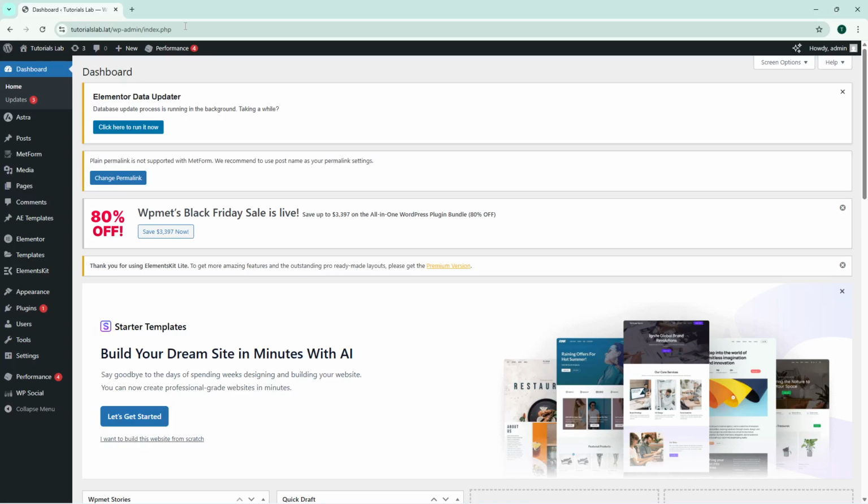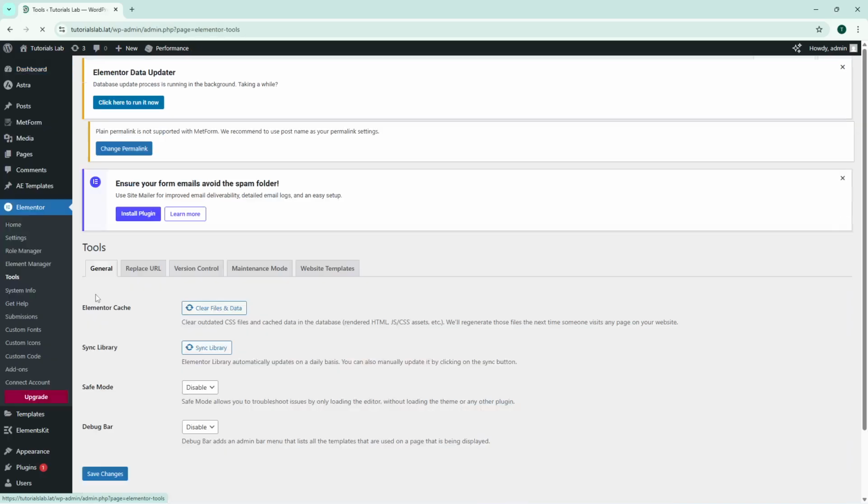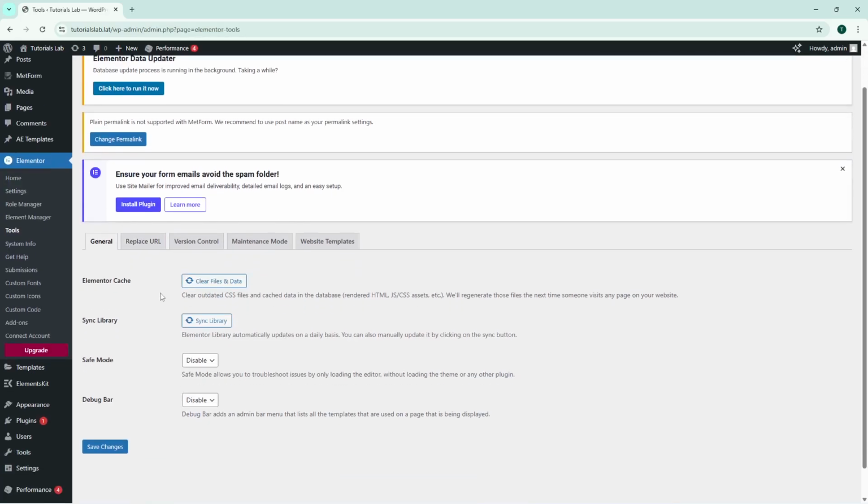First, you'll need to log into your WordPress admin dashboard. Once you're in, direct your attention to the left sidebar menu. This is where all your main WordPress tools and plugins are located. From here, hover over Elementor and then click on Tools. This will take you to Elementor's System Settings area, where you can perform various maintenance and optimization tasks.